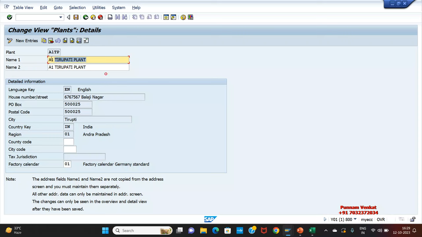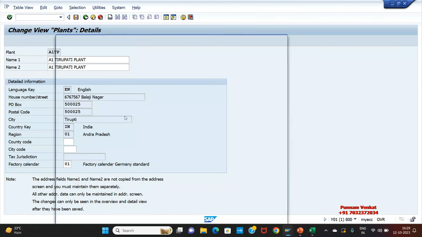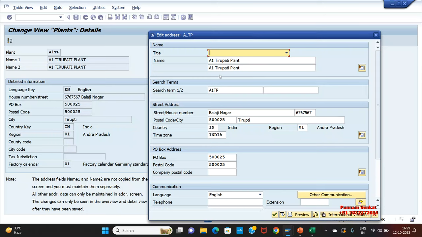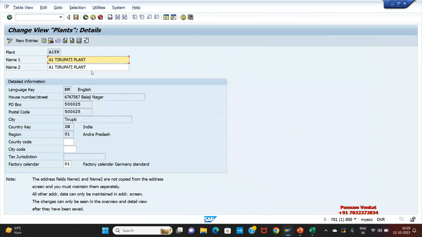And in case you want to change the name, you can change it, you can change the calendar. In case you want to change the communication details, click on your address, this one, click on this one here. If you want to change anything, you can change. Except this 4-digit, everything, the system allows you to change anything.